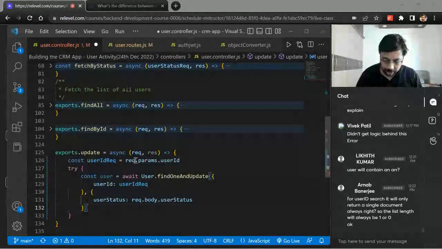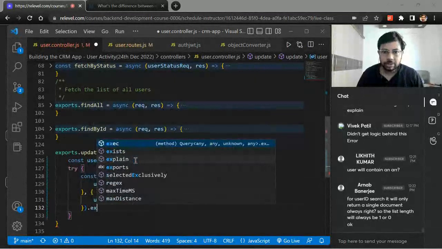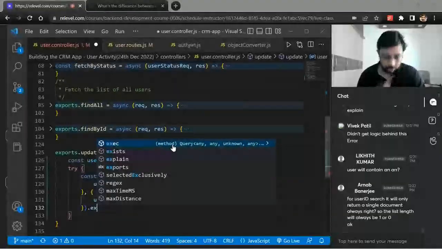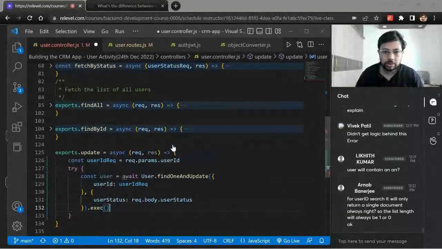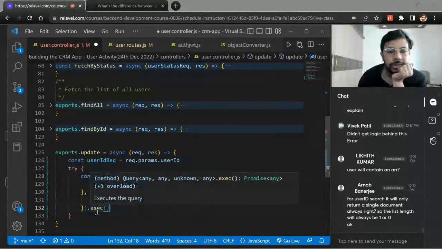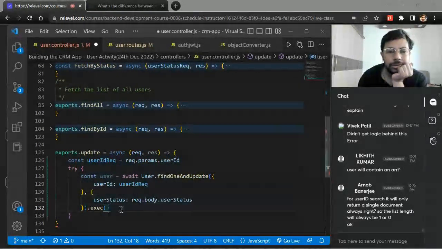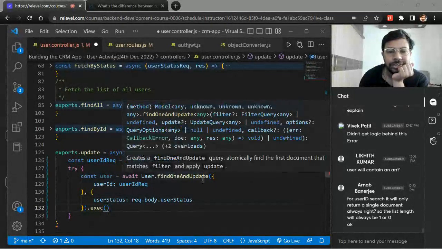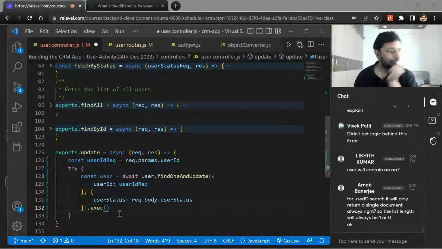And after this, I'm going to do exec. What does that do? What does exec do? Does anyone know? This is going to execute the query. So you have to write that after the findOneAndUpdate operation. Okay.